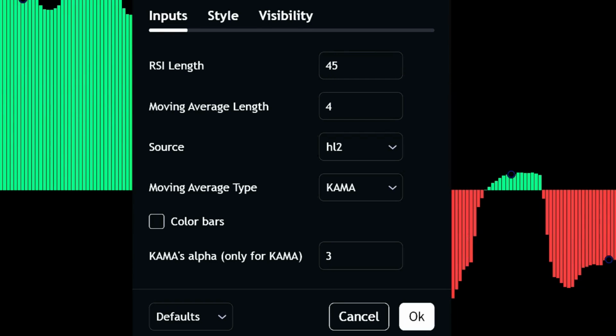Next, we're going to adjust the moving average length. This helps to smooth out the RSI histogram and filter out some of the noise that can sometimes make charts look a little choppy. We're going to set this to 100. The longer moving average helps us focus on the more significant trend changes and avoid getting whipsawed by short-term fluctuations.